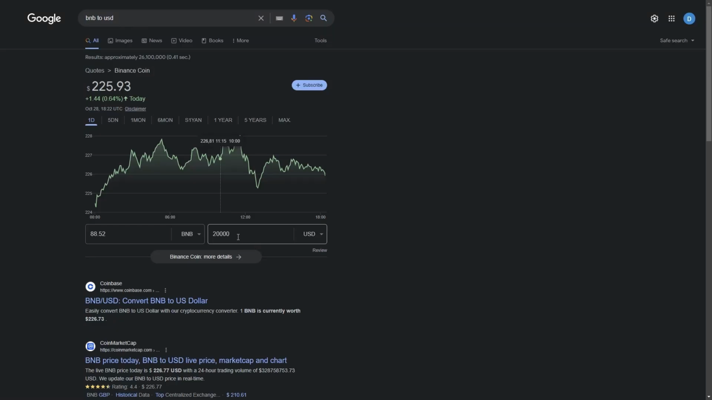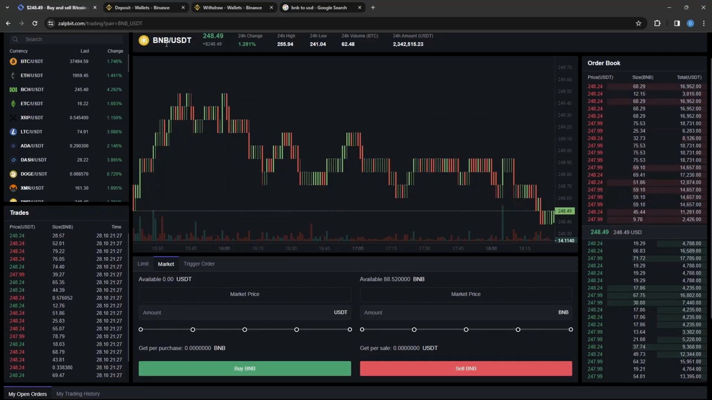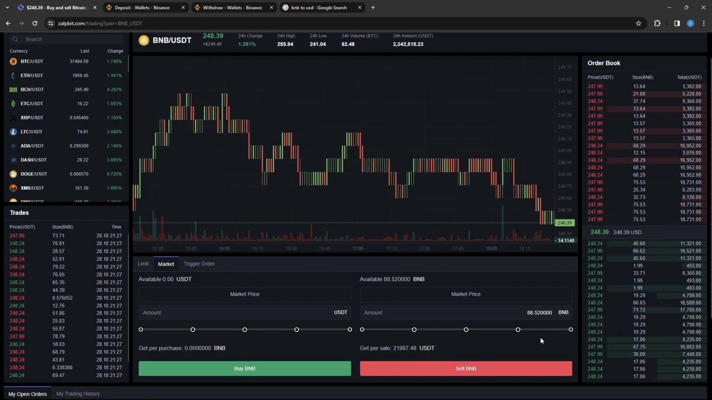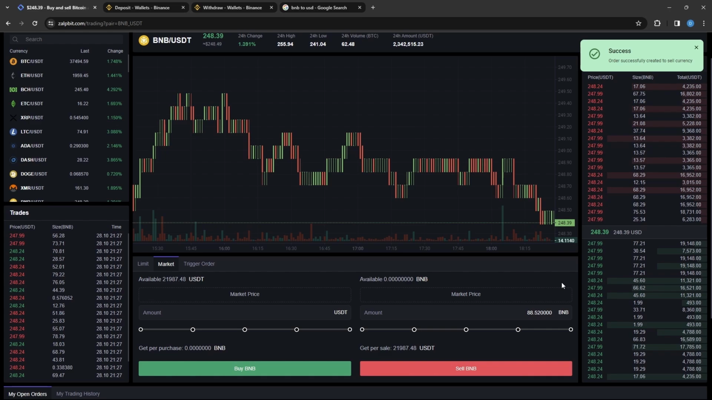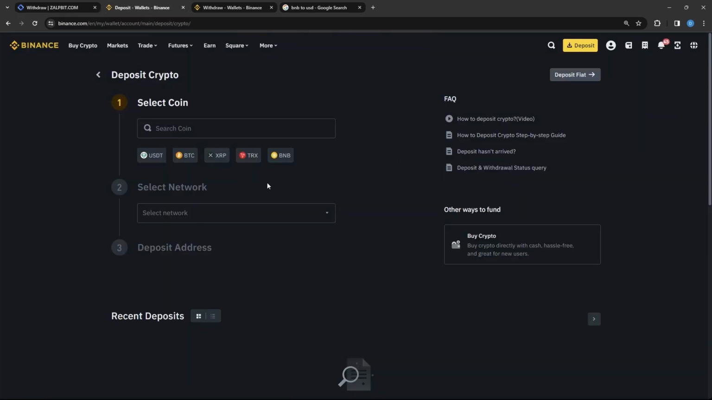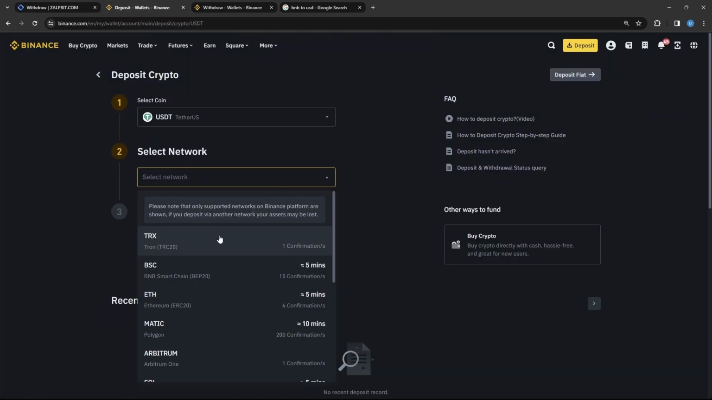We will start with 89.06 BNB, which is approximately $20,000. The money will arrive in the account in a few minutes. Go to the Trading tab and find BNB. Sell 100% of the amount. Great. We just made about $2,000.